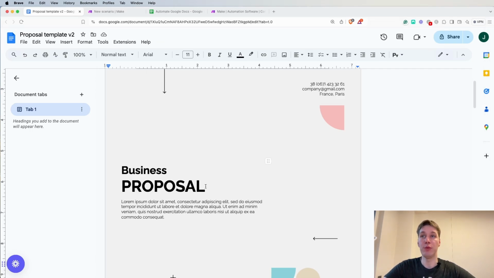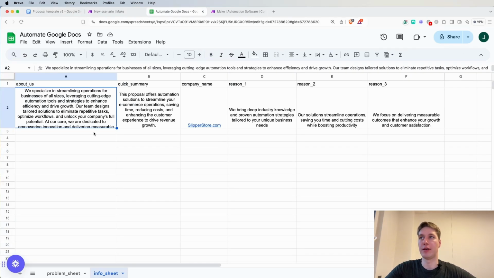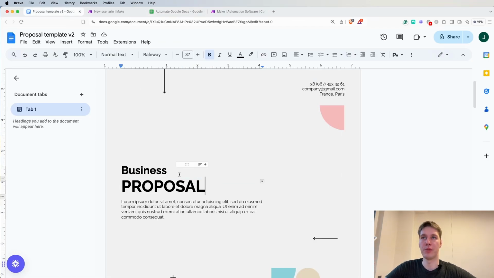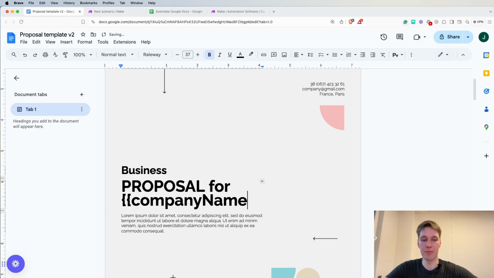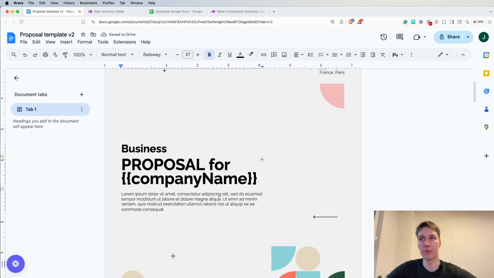So the first thing that we will need to do in order to make this happen is to create variables that can dynamically be changed by any automation tool, in this case make.com. So for example, since let's say we have this information and I want to fill it out and create a Google Doc with it, what I'm going to do is that, for example, business proposal, and I want to say for what company it is. So what I do, I'm going to write for, and then I write 2 curly brackets, company name, and then closing with 2 curly brackets. And this essentially creates a variable inside a Google Doc, which then later on we can replace.